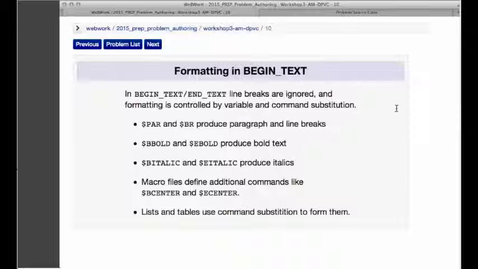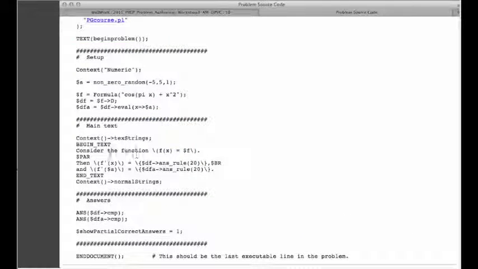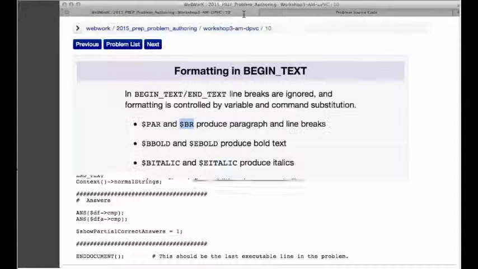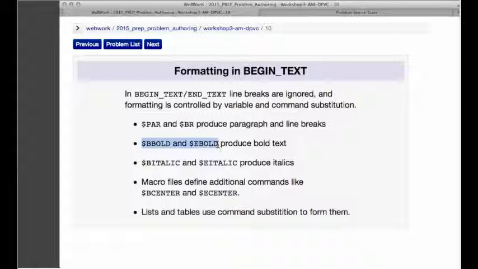All right, so formatting. How do you do stuff in begin text, end text? Well, you use variables for the most part. We saw in the example that $PAR and $BR produce paragraph and line breaks. So if I look at that source code, here is the paragraph break, and here is the line break. These would have been done in PGML as just a blank line here where the $PAR is, and two blanks here where the $BR is. So you'll see these variables in the begin text, end text blocks where you will see nothing in the PGML other than a blank line. If you want to do bold letters, you have to put $BBOLD and $EBOLD for begin bold and end bold around the bold text. I'll show you that in a minute.